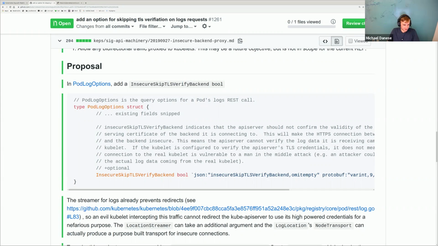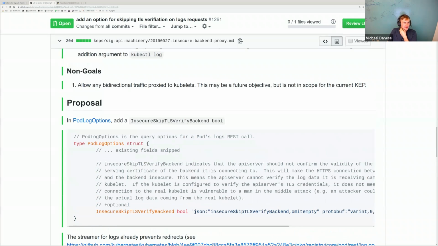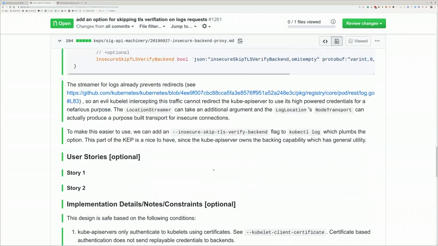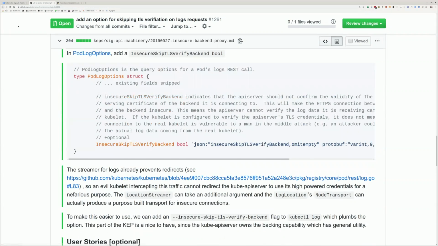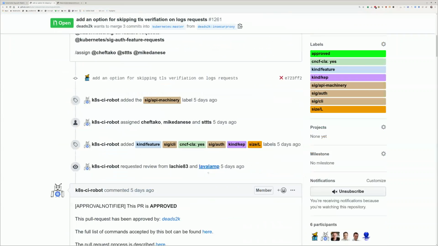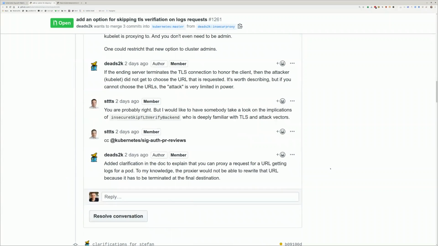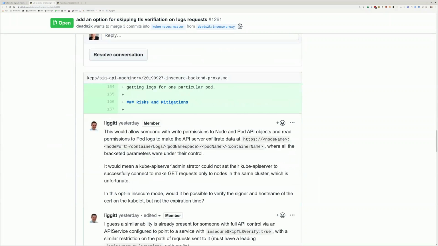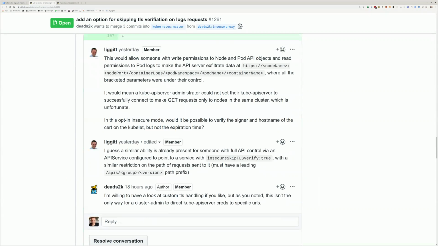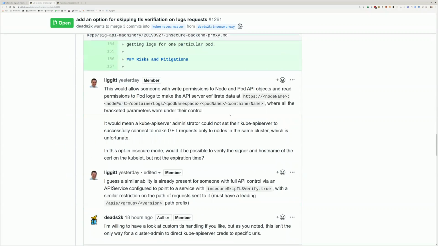Yeah. What does that path look like right now? Jordan actually has a comment in there. It looks like node IP, node port, some set of stuff, pod name, container logs, container name. It's pretty specific. He does point out that if someone has cluster admin rights and can modify the node object directly, you can redirect it with a particular pod and namespace.